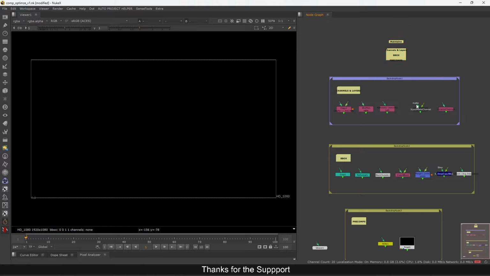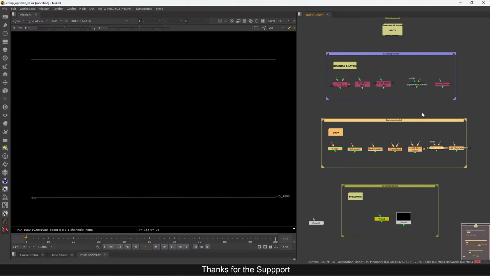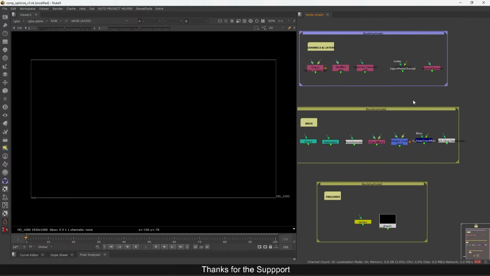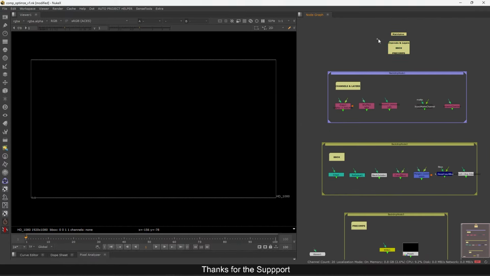Now we will see the full script. I will open my previous tutorial scripts. First I will open the 2D comp script, and then we will see the CG one, and then we will see how much we can optimize using these three types of optimization.